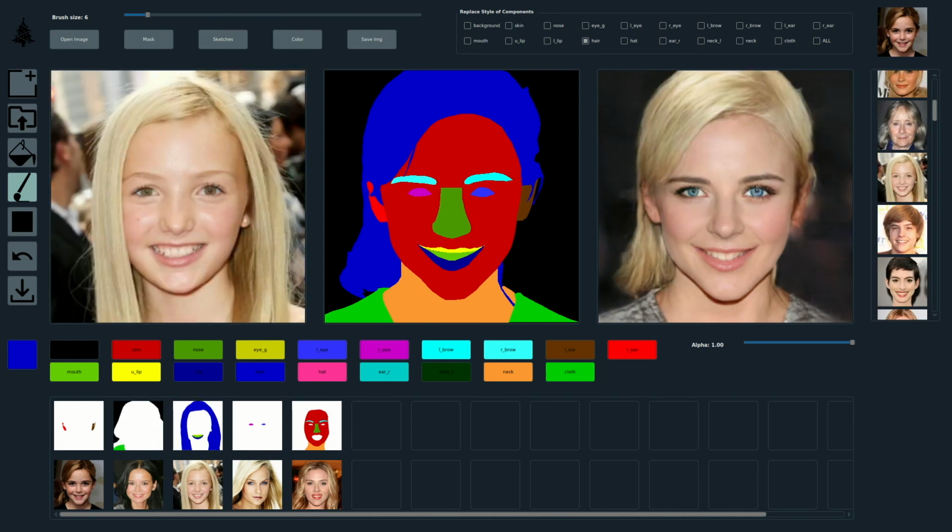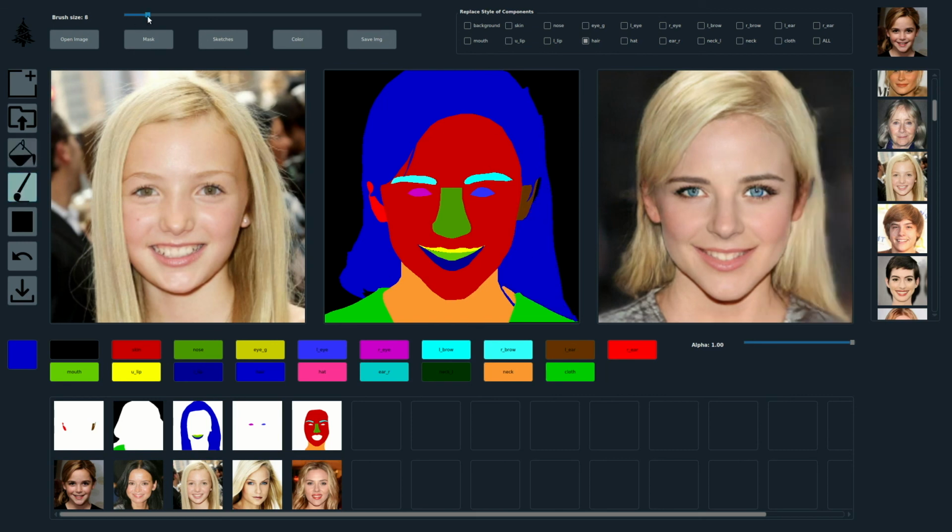We can also modify the final result by painting changes to the segmentation mask. For example, we can extend the hair region to the right, and then paint hair bangs on the forehead.